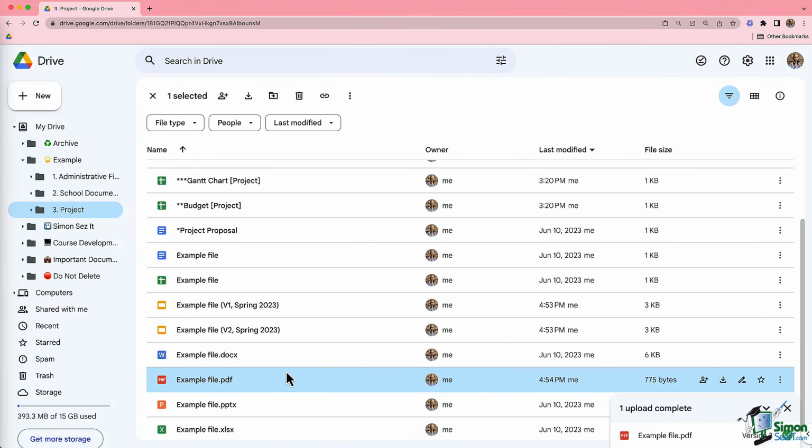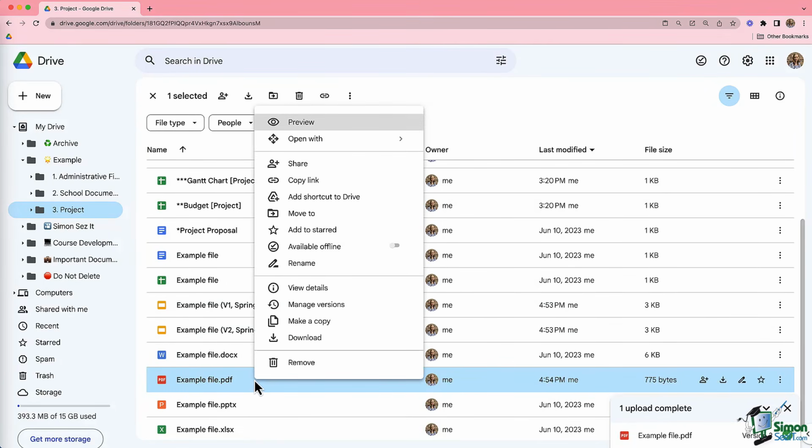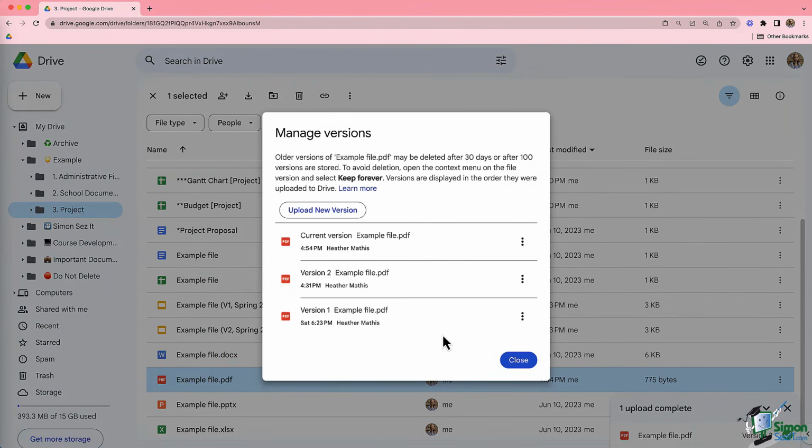Once uploaded, right-click on the file and now select Manage Versions. From here, you will see a list of the previous versions that are automatically numbered for you. Using the 3-dot menu on the right, you can select to download a specific version, keep the file forever, or delete a specific version.